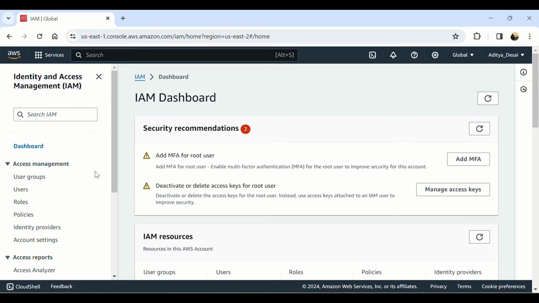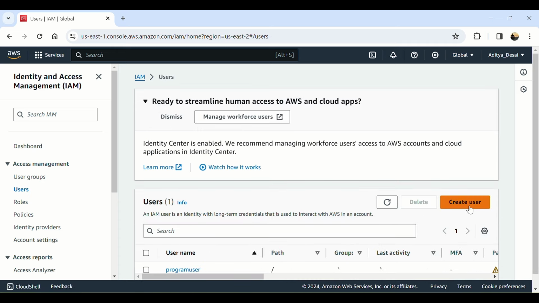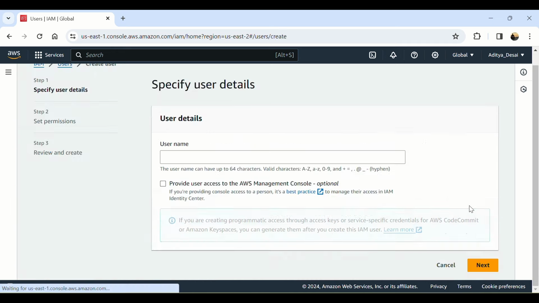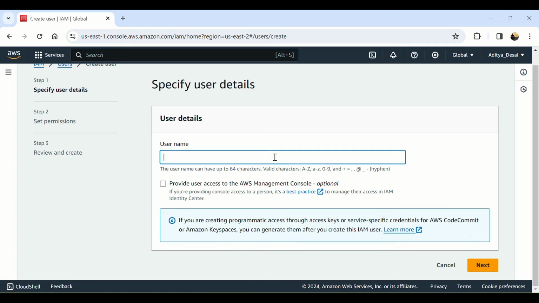To start with, I'm in IAM, that is Identity and Access Management, and I'll be going into the users tab and clicking on create user. I provide a username, I provide it as test user one. Now I want to provide the console access. Console access means I want that user to be able to sign into the AWS console.